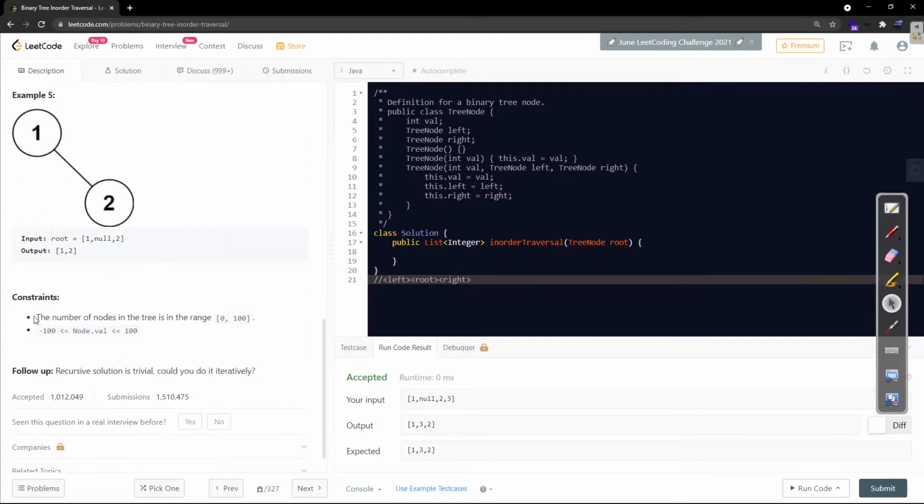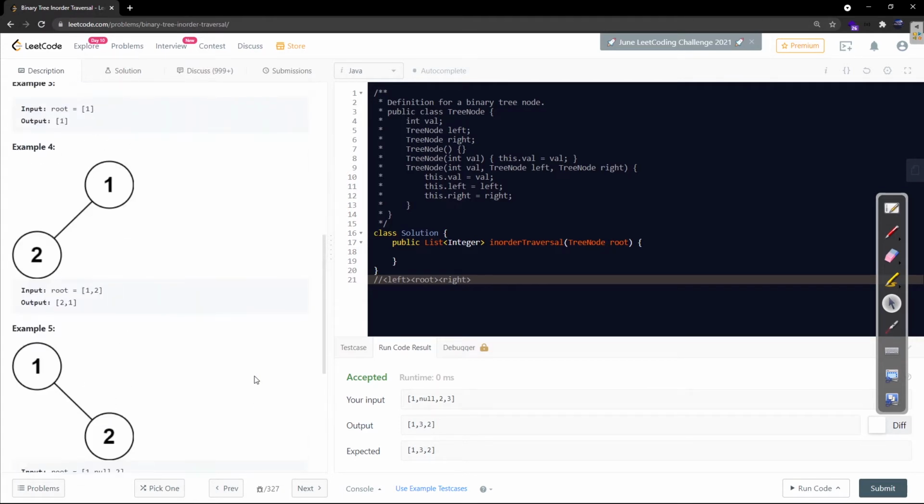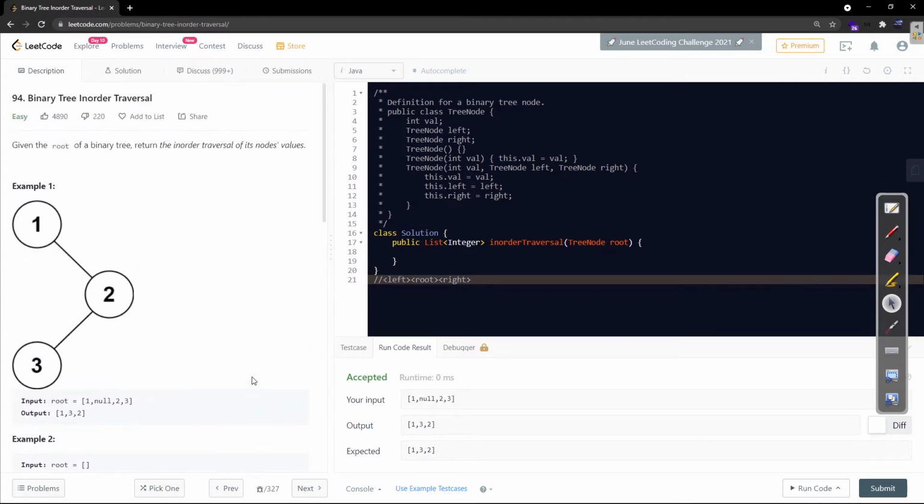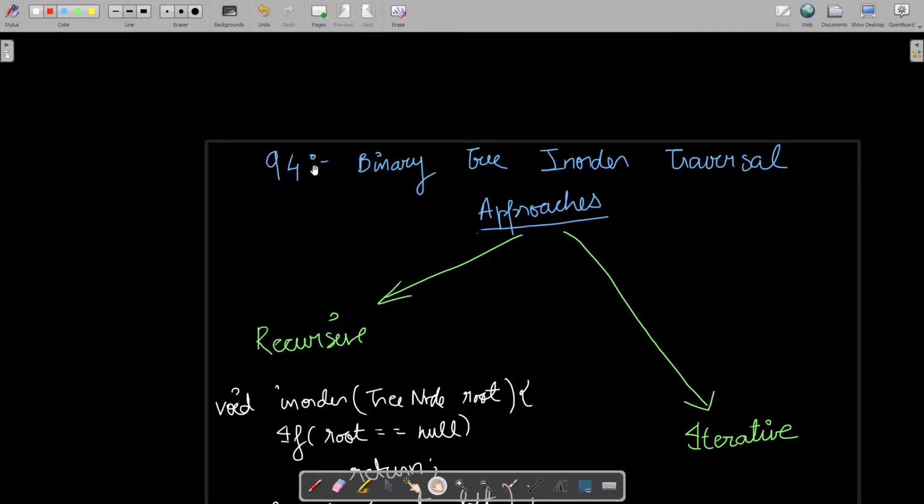So let's read the constraints quickly. The number of nodes in the tree ranges from 0 to 100, and node values are between -100 and +100. A follow-up question is also given: recursive solution is trivial, could you do it iteratively? This is a really good comment. Everybody can do a recursive in order traversal, but for the iterative version you need to think a little bit to write the code. So let's move to our whiteboard to discuss the various solution approaches.